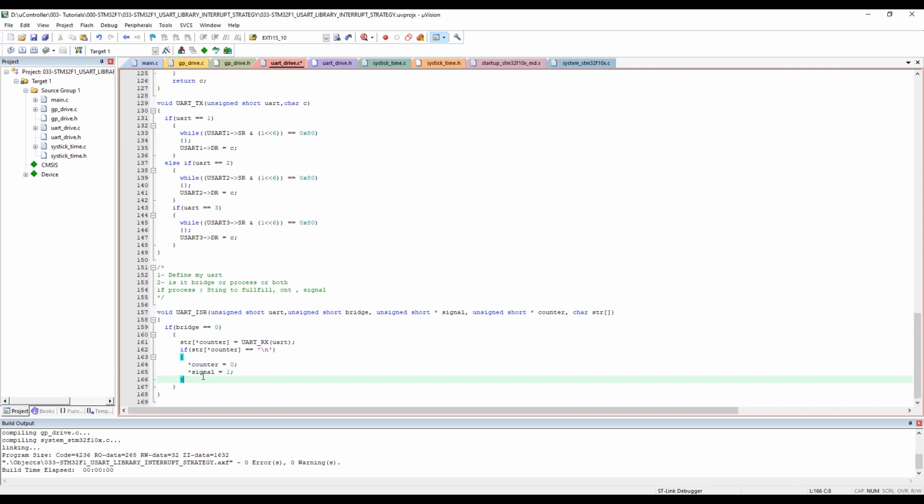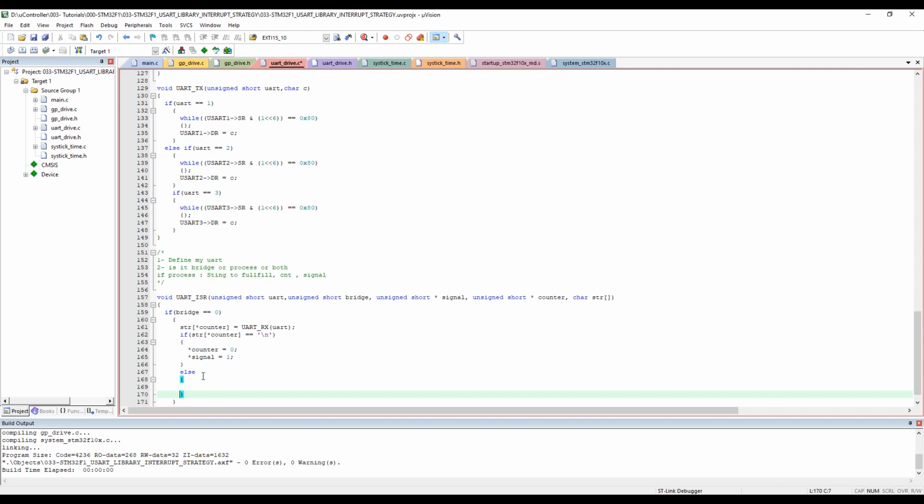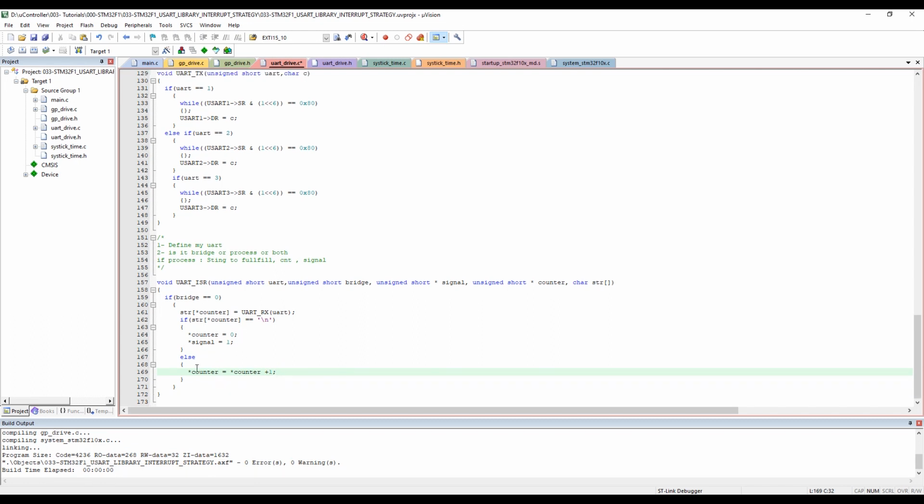Else, if it's not the last digit, what you have to do here is increment the counter by 1, waiting to receive the next char. This is the case where we need to process. If we finished all the reception, we set signal to 1, and it means we start processing what we have. Else we increment the counter and we wait for the next information. So this is if we do have the bridge.